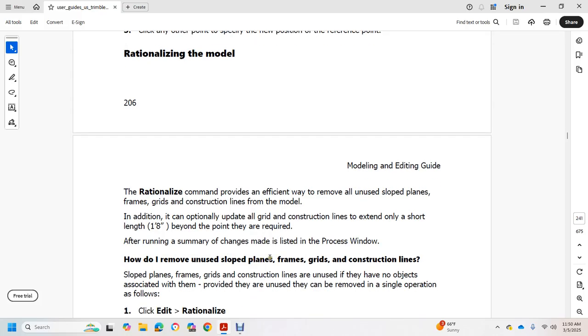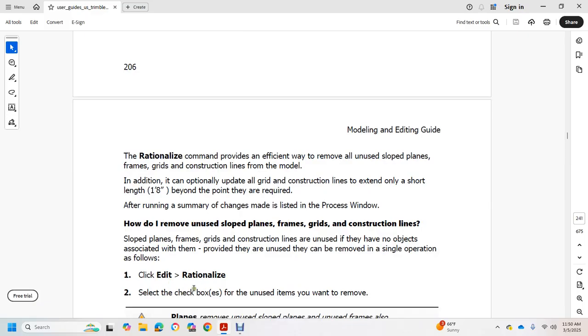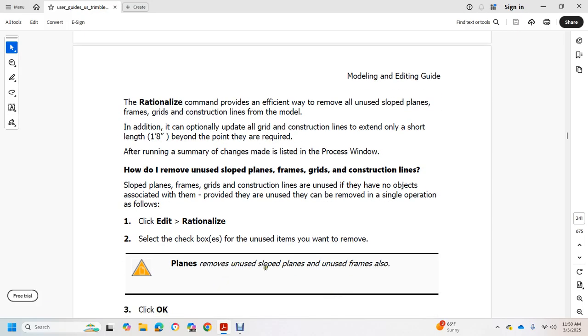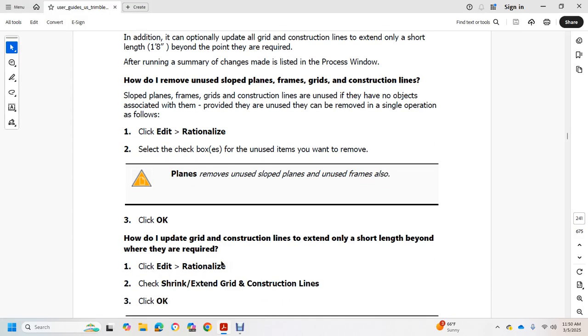How to remove the unused slope planes, frames, grid, and construction lines. Slope planes, frames, and grid construction lines are unused if they have no objects associated with them, and they can be removed in a single operation. Click Edit, Rationalize, select the checkboxes for the unused items you want to remove. Unused slope planes removes unused slope planes, and unused frames does likewise. Click OK.